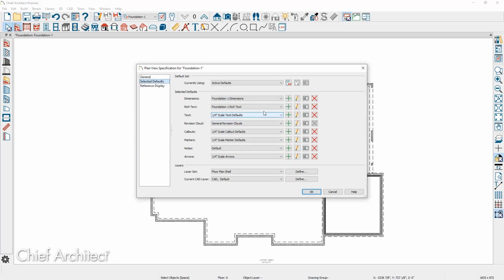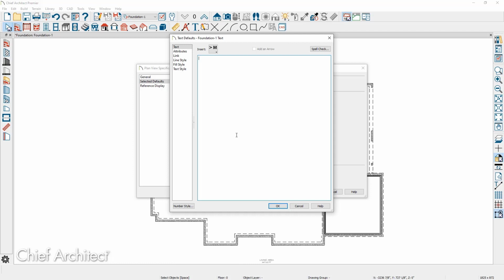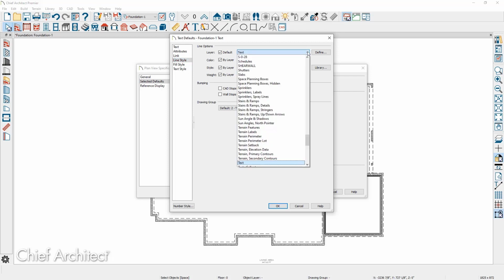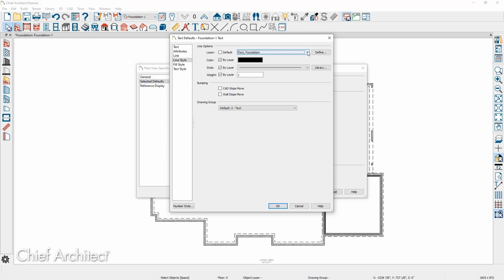For the simple text, we'll come in here and create a new text default. I'll give it a good name. We'll just call this Foundation 1. Again, I already have a foundation text. And then, again, one of the more important things in my situation is I want to control what layer it's going on instead of just a generic text. I like to isolate that through layers and layer sets. So I'm going to drop this down, scroll down until I find the foundation. Again, I've already created that. If you want to create a copy of it, I just showed you previously.